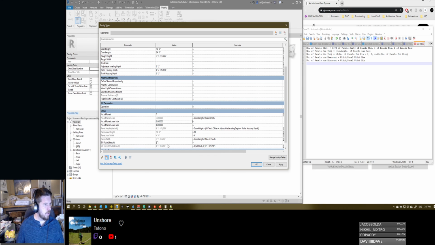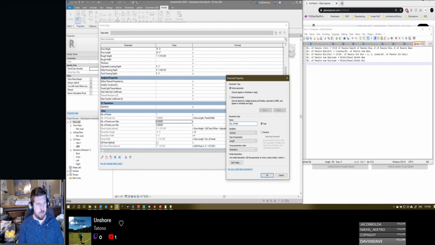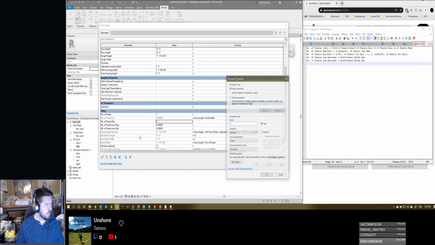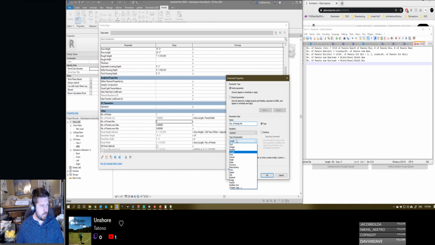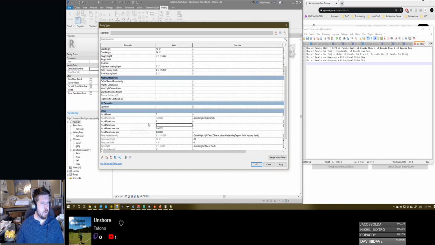All right. And go ahead and create our next parameter. This is number of panels max. It's going to be an integer. Integer, put it under other, that's great. Let's do number of panels min. And we're going to make this an integer. Okay. And then I think we can just straight up use number of panels here. So let's go ahead and put our formulas in. So the minimum is going to be width divided by panel.